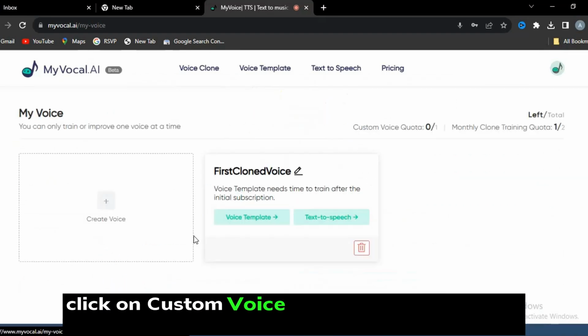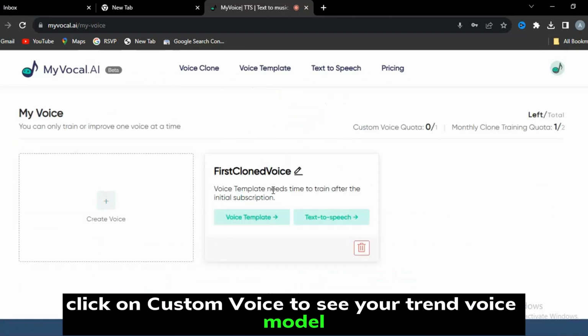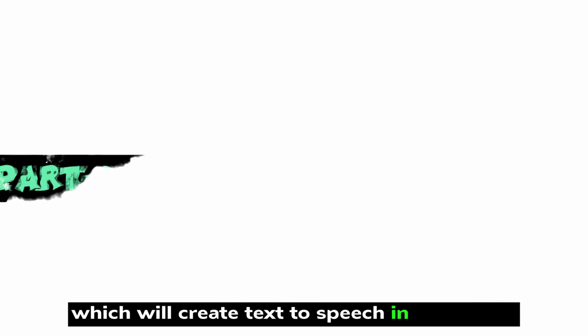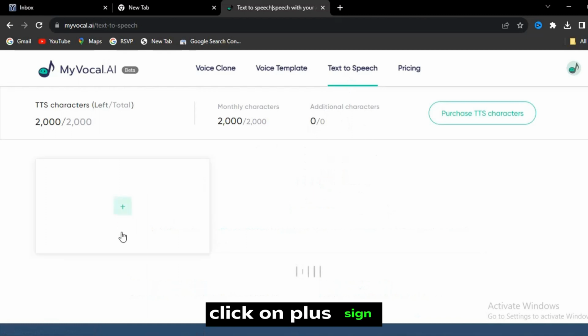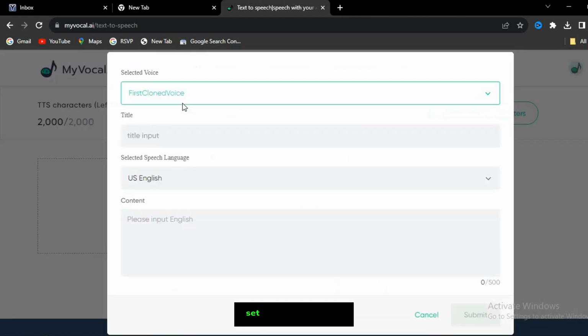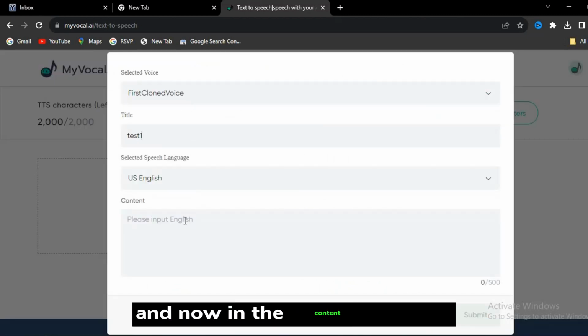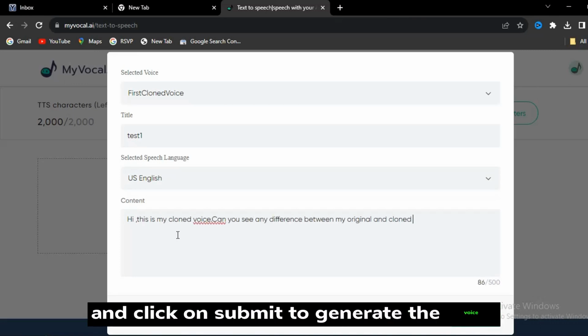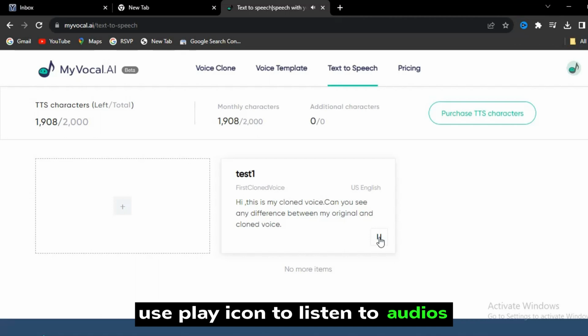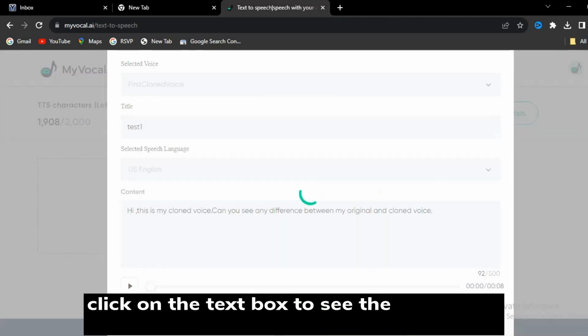Click on custom voice to see your trained voice model, which will create text to speech in your voice. On the top, click on text to speech, click on plus sign, then select your voice model, set the title, and now in the content sections, write your script text and click on submit to generate the voice. Use play icon to listen the audios, click on the text box to see the download options.